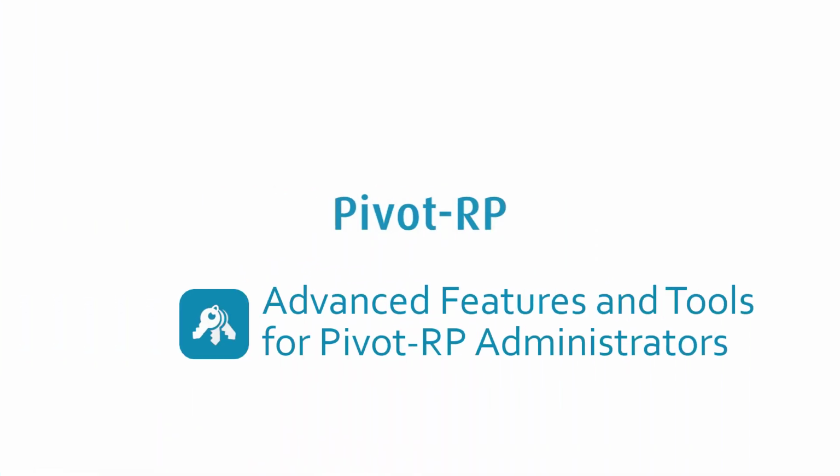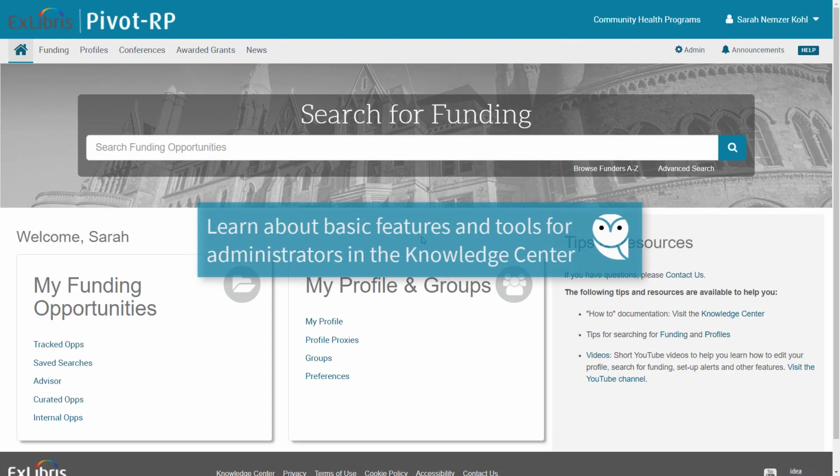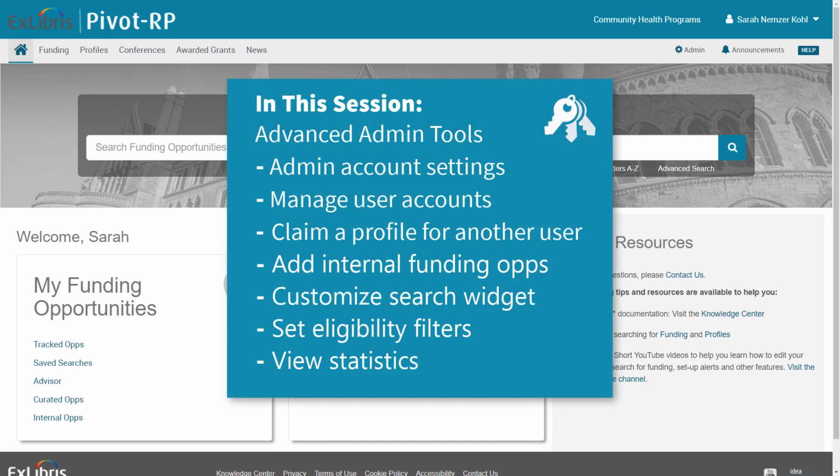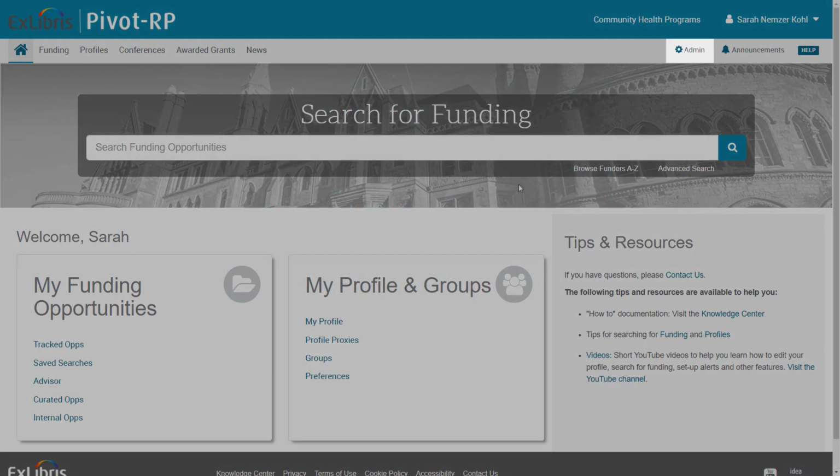Advanced Features and Tools for PivotRP Administrators. In a previous training session, we discussed some basic features and tools that PivotRP administrators may have access to. In this session, we'll cover more advanced tools that may apply only to a few of your institution's PivotRP administrators. Most of these are found on the Admin dashboard. Open the Admin dashboard from the menu bar at the top of the screen.